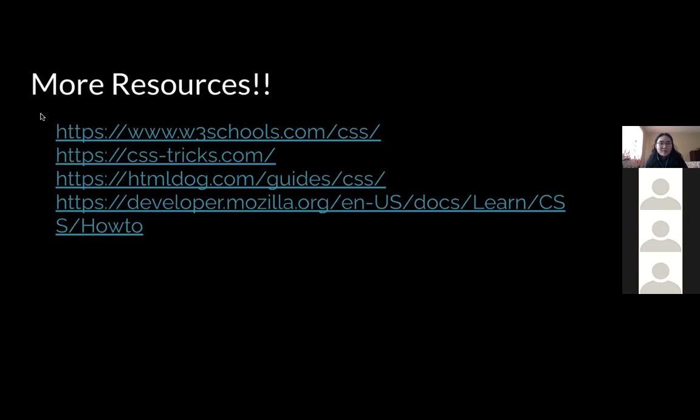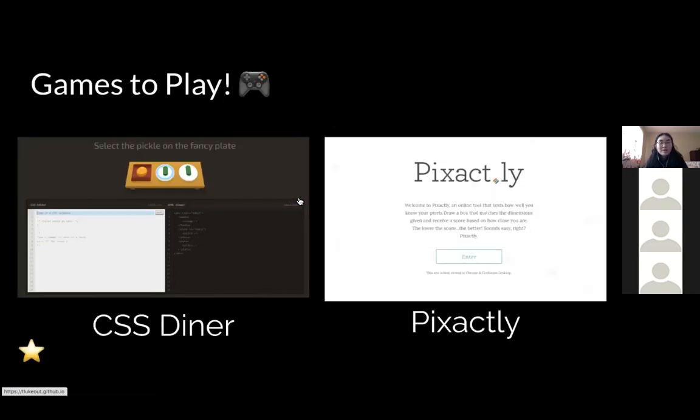So we have more resources here for CSS, like CSS Tricks. These are all just great resources to learn CSS. Another nice thing about the internet is that there are a lot of CSS games you can play online. So we have CSS Diner and Pixelactly, and you can use them to test your CSS skills.